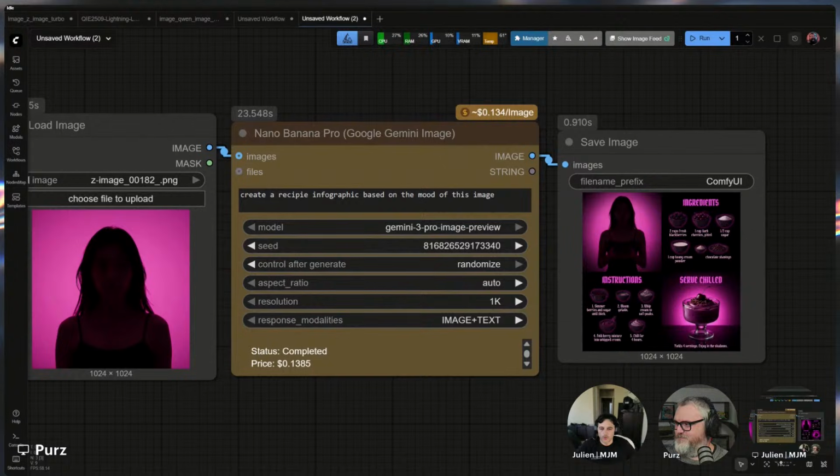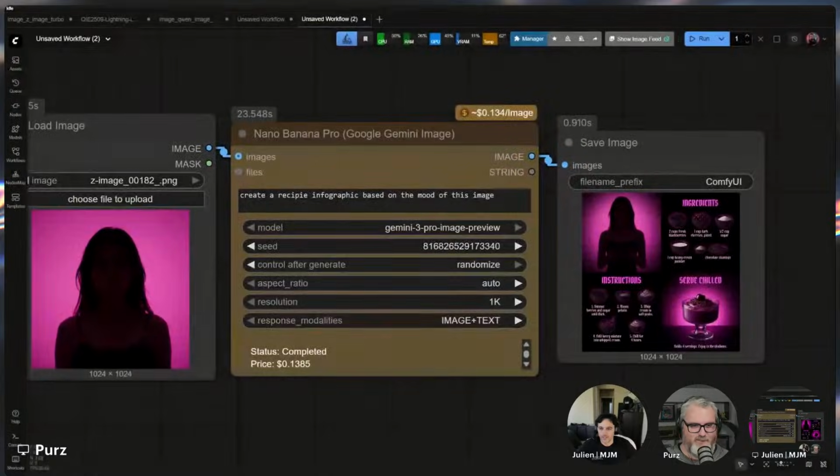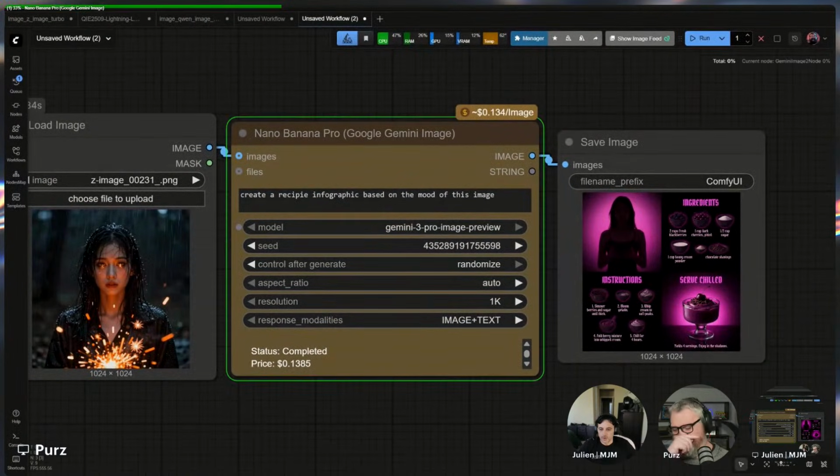I kind of want you to do another one now. Yeah, we'll try one more. Oh, that's a good one. I get a sense of like a birthday cake kind of vibe.